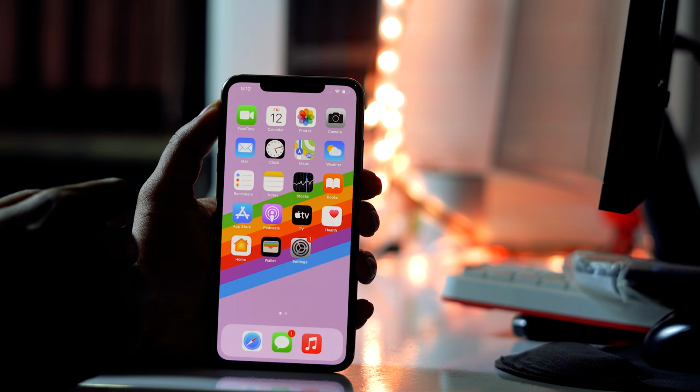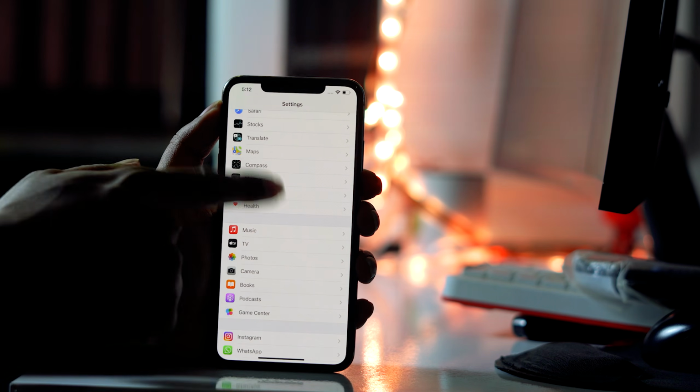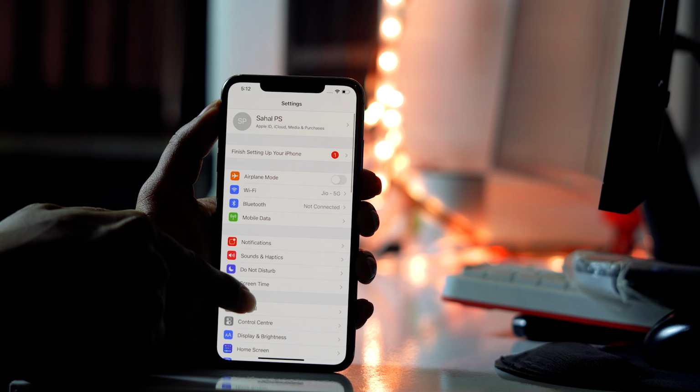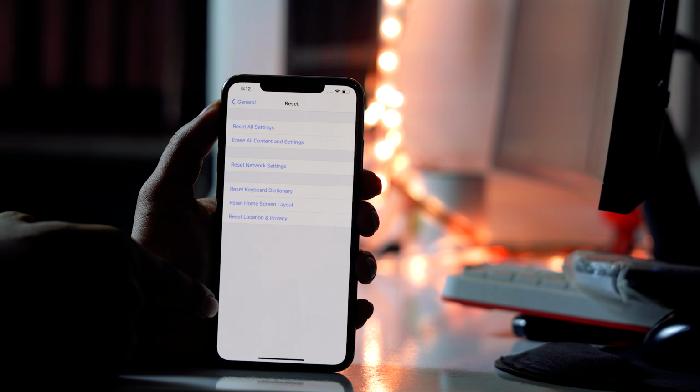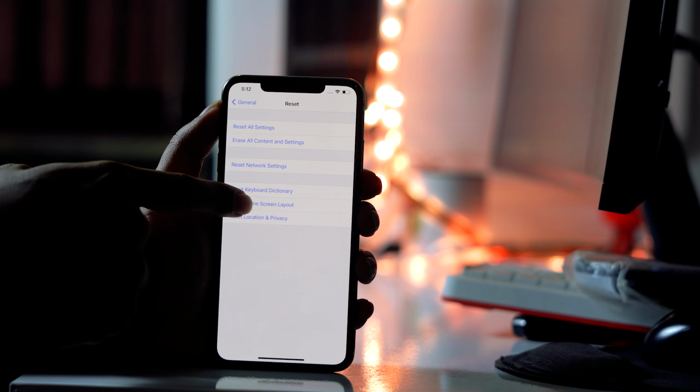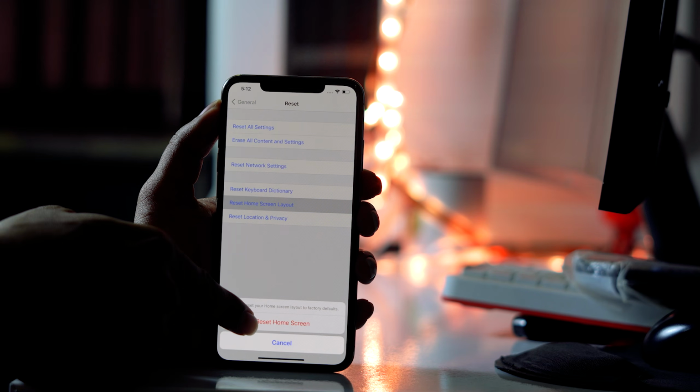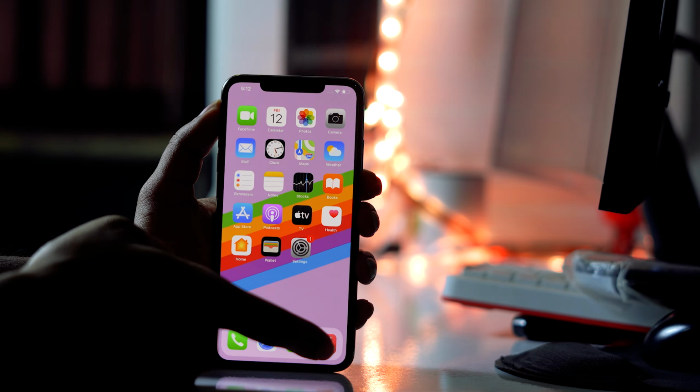To do this, the first thing you have to do is go to Settings, and from here go to General by scrolling a little bit. Then scroll down a little bit and go to Reset. Now from here, click on Reset Home Screen Layout, click on this and go for Reset Home Screen. Once that is done, just go back to the home screen.